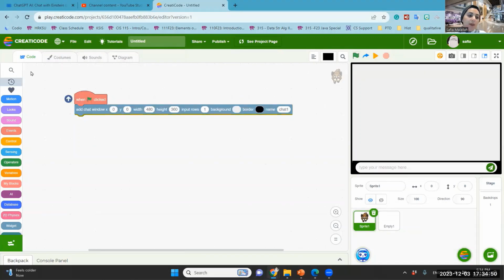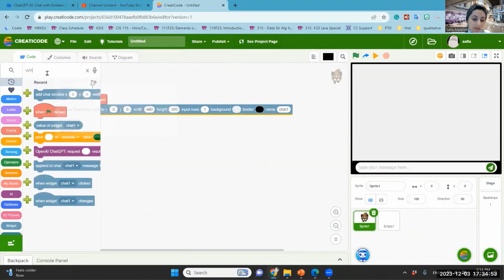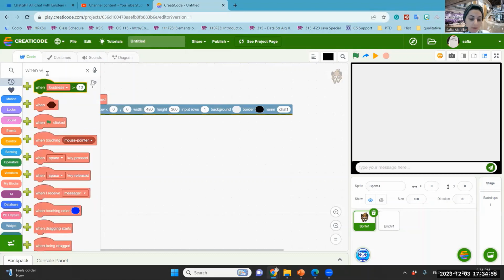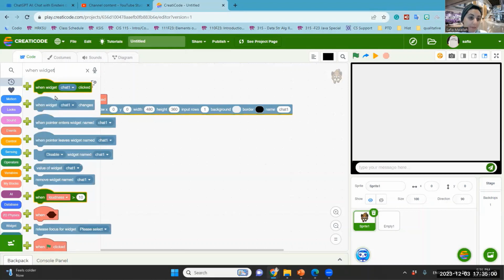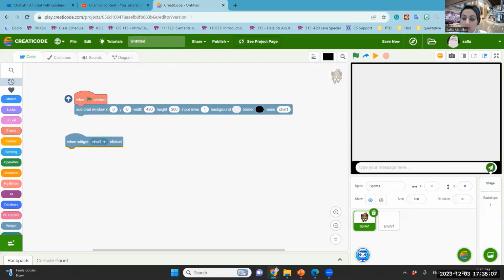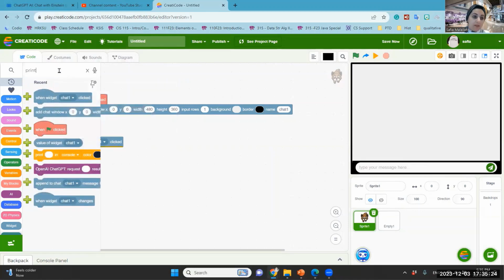So to do that, you're going to go back to the search. You're going to write when widget clicked, which one? Not change, this one. When widget clicked, which means when you click this one, we want to take the hi that we're going to write here, or the text we're going to write here. So we can check that by trying to print it.